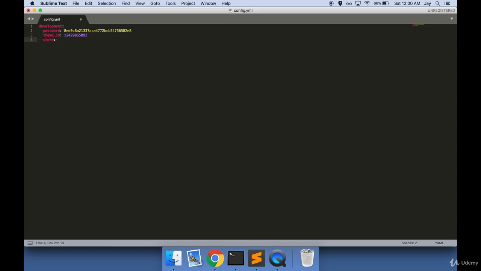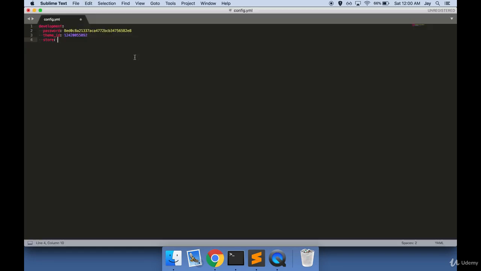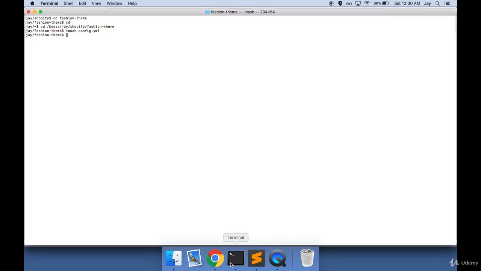And then the last thing that we need to add is store. So this is called Udemy Fashion.myshopify.com. Save it. And this is the configuration file that we'll be using.